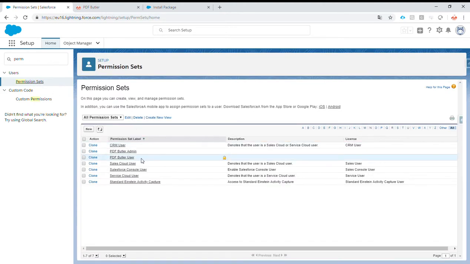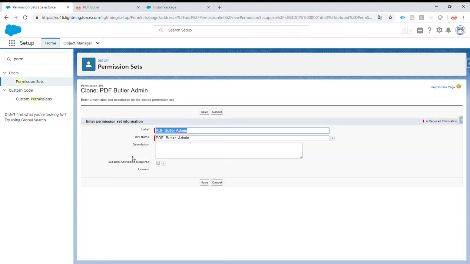On the permission set, you will see that there is a PDF Butler admin and a PDF Butler user permission. For now, we will only configure the admin one, so you can clone it because it's a permission set from a managed package and you cannot change it. So clone it. Call it PDF Butler admin local. Make sure the API name is also changed, and then we save it.